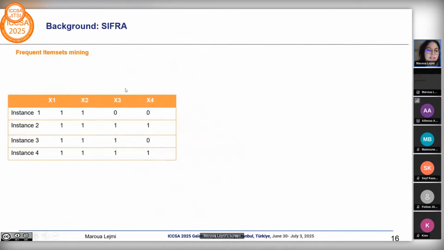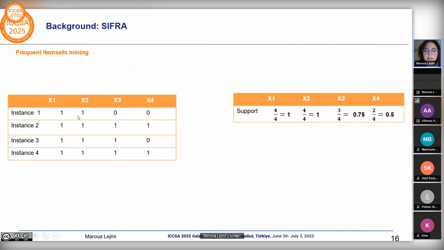To generate frequent item sets, CIFRA uses the Apriori algorithm, which uses Boolean datasets. For example, here the attribute x1 appears 4 times in the instances of this dataset. However, x2 appears 2 times. So through this dataset, we can calculate the support of each attribute. For example, here x1 has a support of 1 because it appears 4 times among 4 instances, and x4 appears 2 times among 4 instances, so the support will be 0.5.